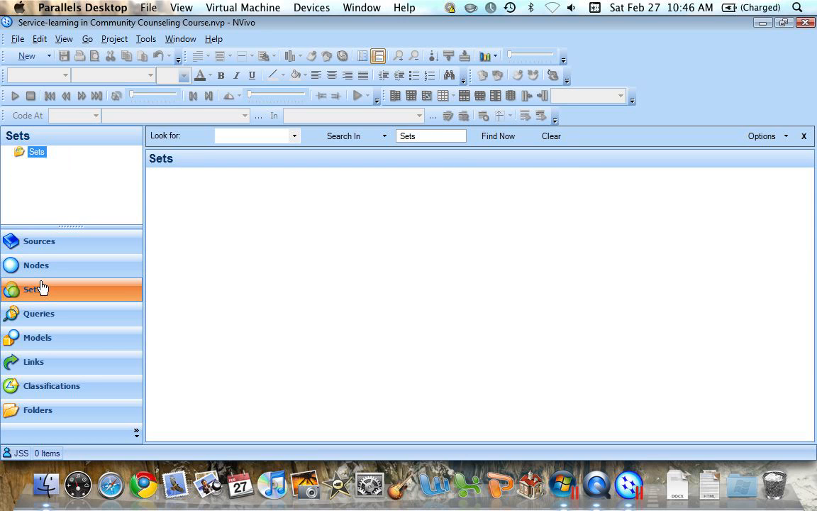Sets allows you to create just sets of different categories. So sets allows you to create sets of documents that go together. It allows you to create sets of nodes that go together. It might be all the nodes created that go with a specific case, for instance. Queries are when you search for things. Models, you can actually draw or write about models of how you think the different themes go together.